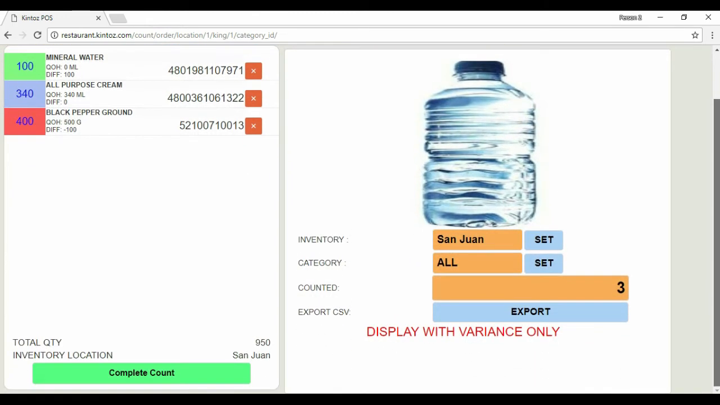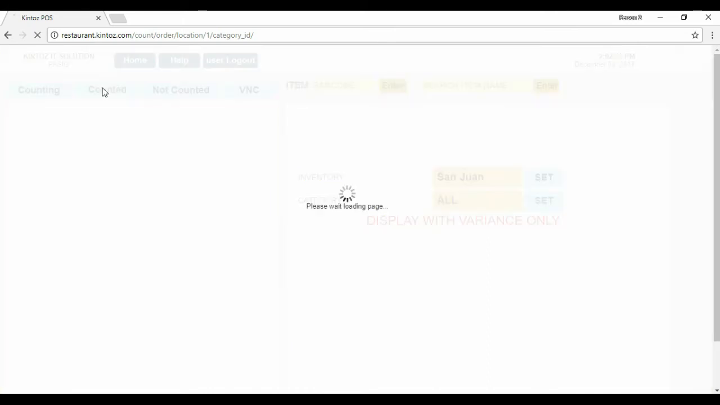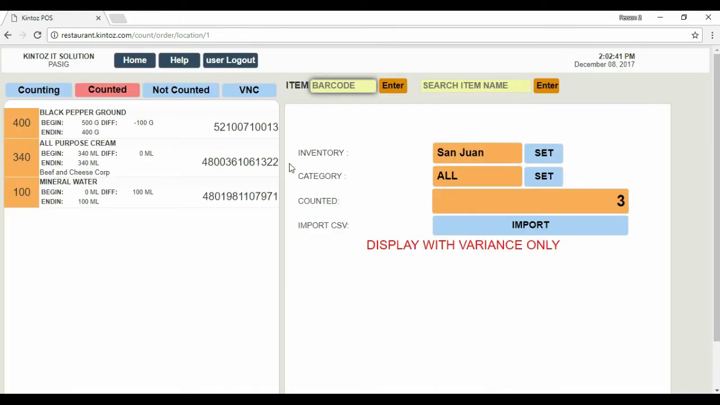Scrolling down, let's complete the count. Going to the Counted tab. We can now see all items counted today. Please note that when complete count is confirmed, this sets the new total for the item quantity.